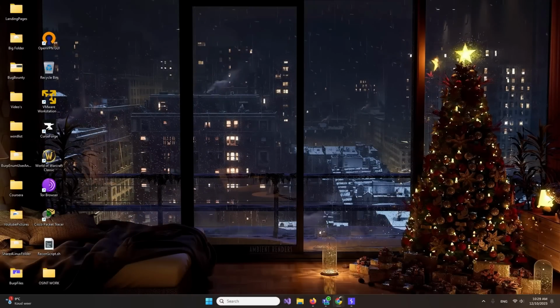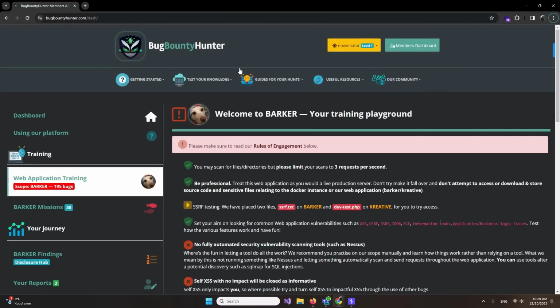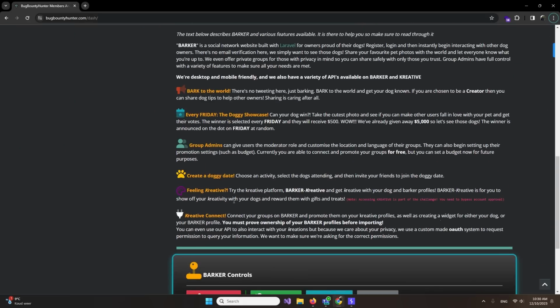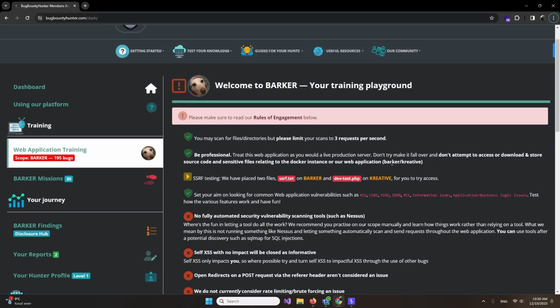Okay, so let's dive into the hacking part. So this is the website we are using, so you can make an account on bugbountyhunter.com. You can go to your dashboard. If you want to start this application, you need to pay. It's a payment once a year. I don't know exactly how much it was. I think something like $300 or $400 or something like that. But it's really worth it.